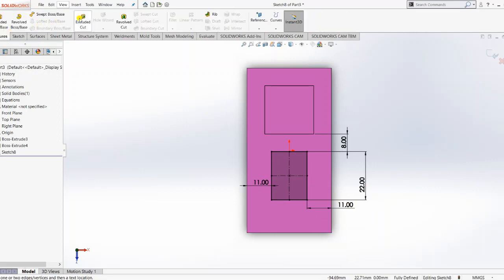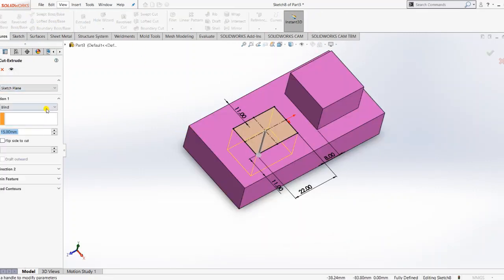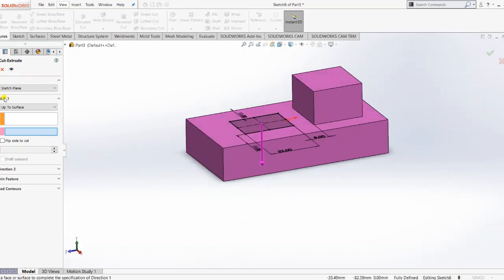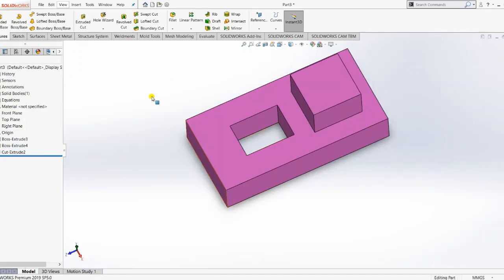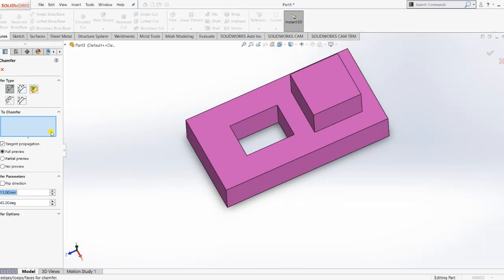Now we want to create depth, so we need to cut it. For that, go to Features, Extrude Cut, and apply here. You can choose blind and give its dimension. I am going up to surface. No, it does not have a surface, so up to next. Now it is created, you can see that.